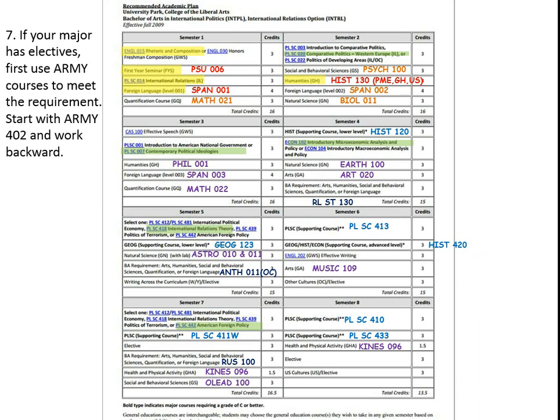Electives are any course not expressly designated for your major. Use Army classes to first minimize your credit load. Start with Army 402 in the last semester that has electives and work backwards. Write in Army 402, then 401, 302, 301, 204, 203, 102, and 101 if you have that many electives available.